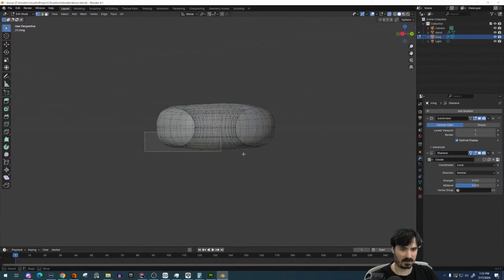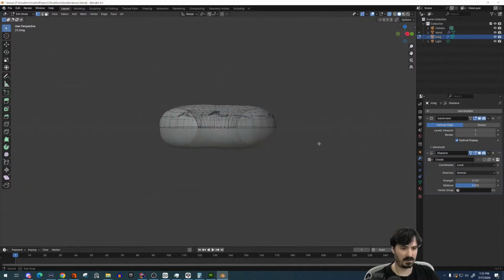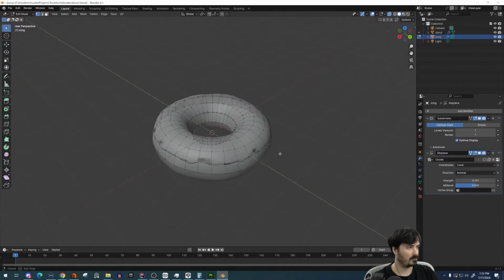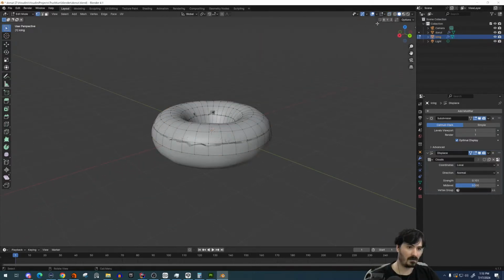Actually, I guess this is what we actually want. Delete vertices. There we go. That's better. We go back to object mode, and then let's turn off toggle X-ray as well. And you can see it's working. You've got half the donut on top of itself, but as you move around, you can see you get some flickering.